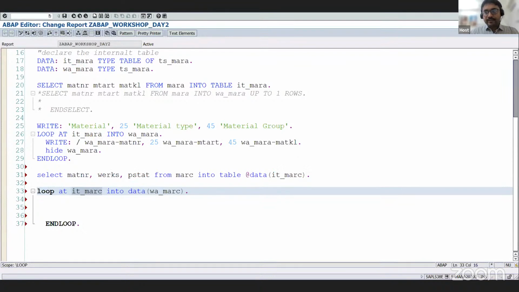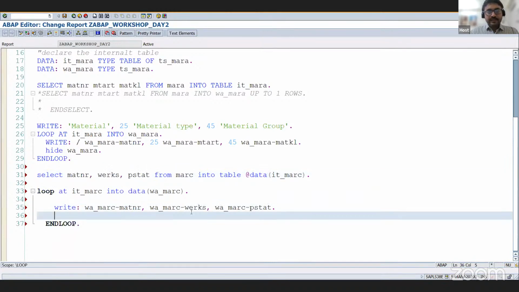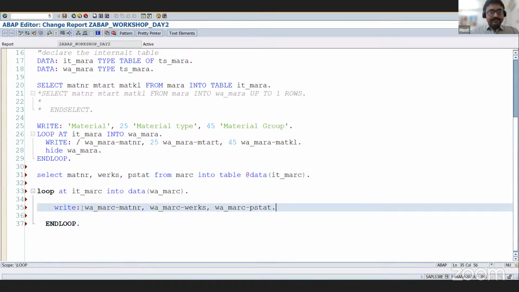Fine, very good. So here you can just write it_marc, matnr, wa_marc, and then wa_marc-PSTAT. These are the three fields we have, correct? These are the three fields. Now just run this.